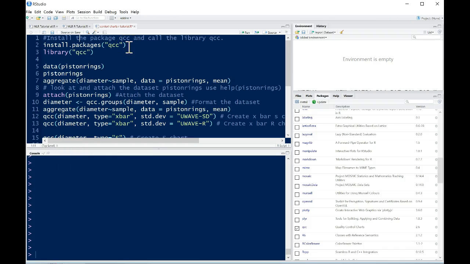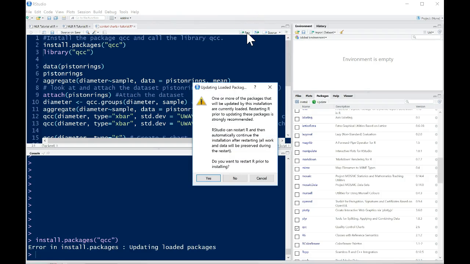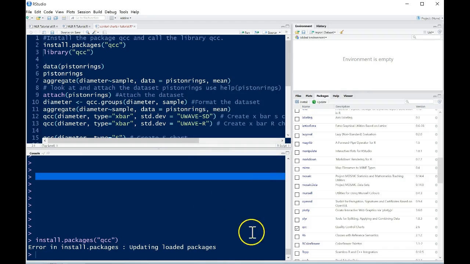This is not a default R package, so we have to install it from an online server. So it says install.packages QCC. This is the first thing that you need to run. If you run it here, I already have it on my computer, so you can just ignore that. But you'll install the package.